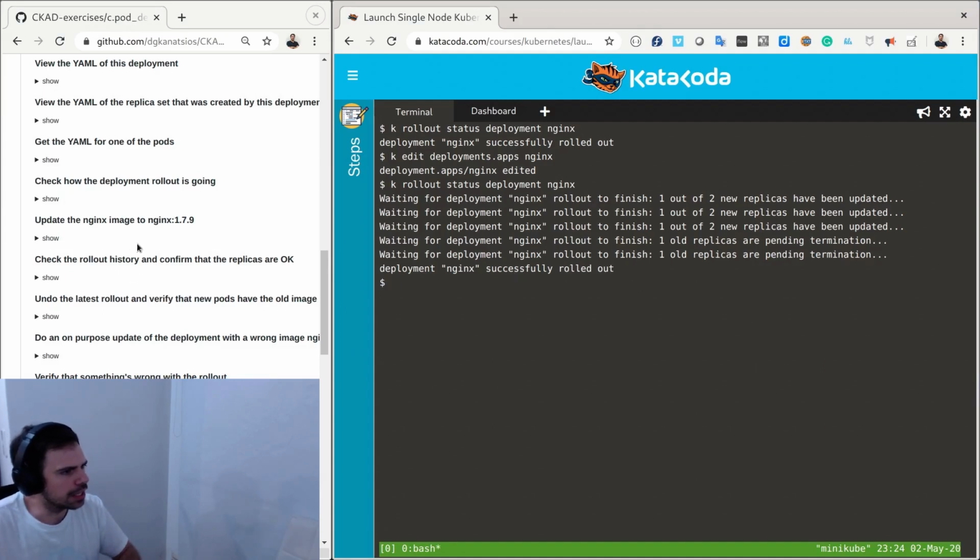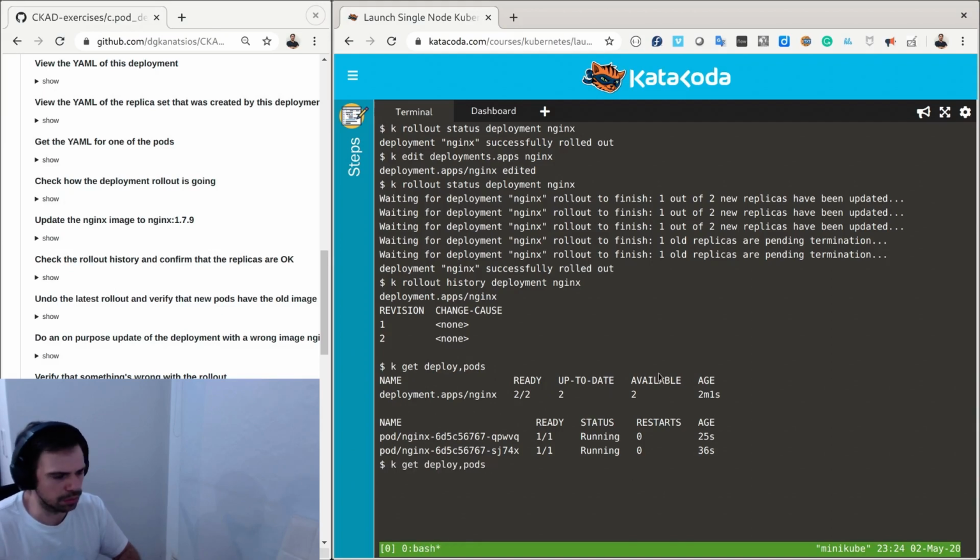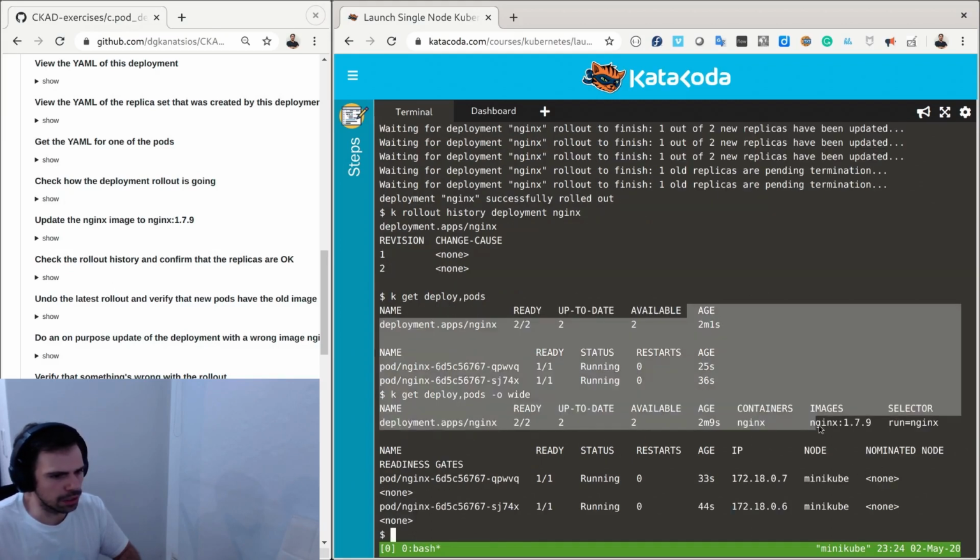And it should be ready, and it says here that we should check the rollout history to confirm that everything is correct. So rollout history, the deployment nginx, and it should be there. We should check that indeed we're using the latest version. We can put some more parameters like output wide. There we go. We are using the required new version of nginx.